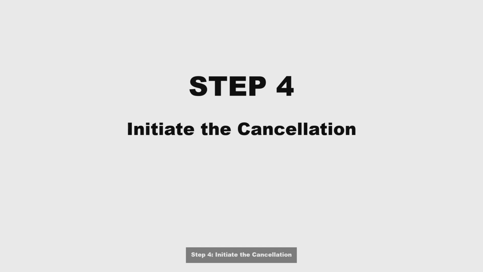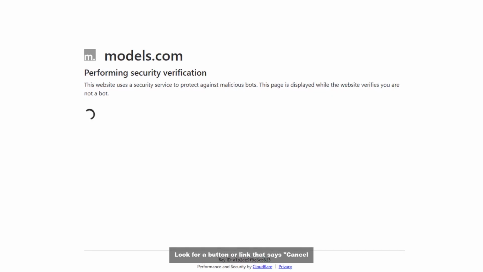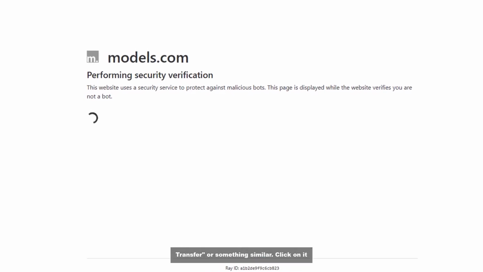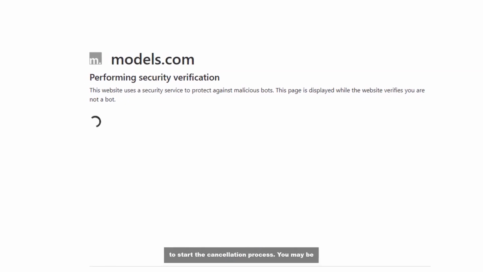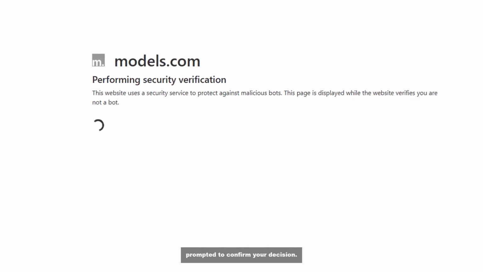Step 4. Initiate the cancellation. Look for a button or link that says Cancel Transfer or something similar. Click on it to start the cancellation process. You may be prompted to confirm your decision.